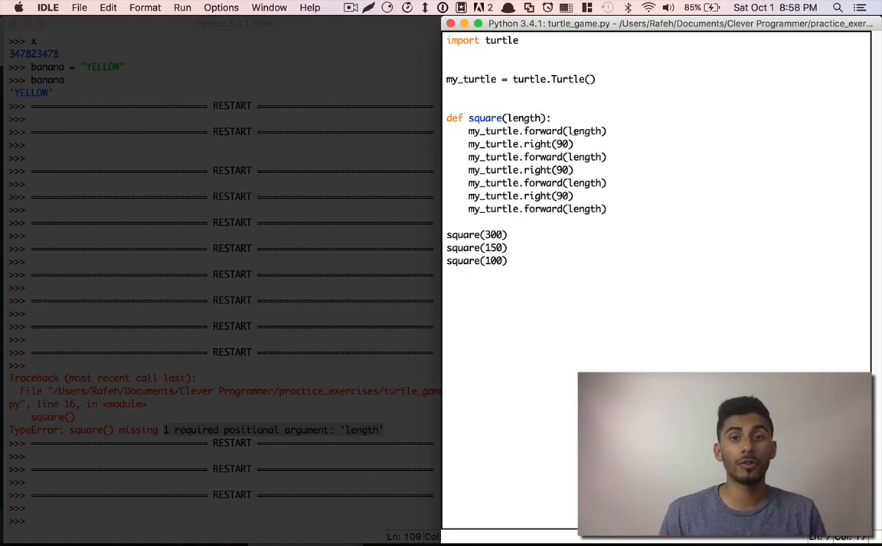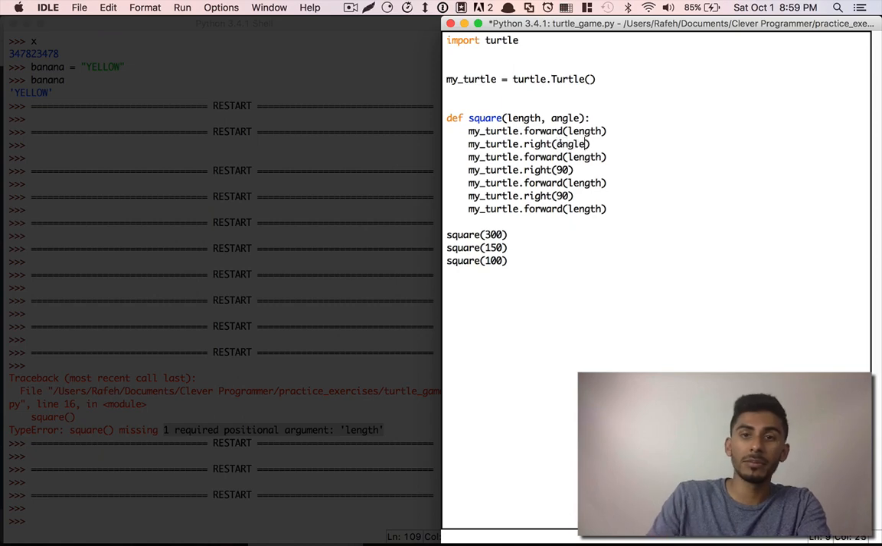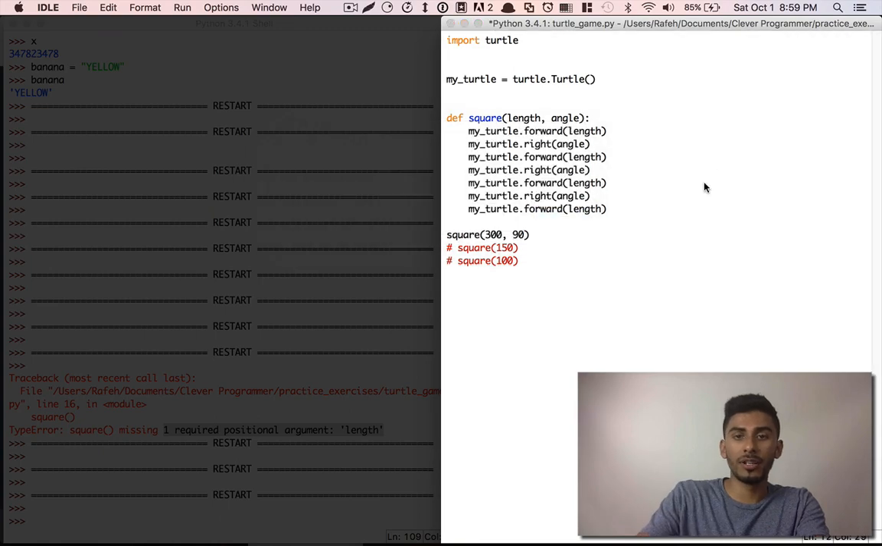Just to take it maybe one step further, what if instead of these 90 degrees, you wanted to be able to change the degrees? Maybe we can go in here, and say angle, right? And replace everywhere we see 90 with angle. And so now we have to give our function not one, but two arguments, okay? So let's say 300 and 90. So the 300 will replace the length part. So everywhere there's length, it'll replace that with 300. And the 90 will replace angle. So everywhere it says angle, it'll replace that with 90. How cool is that? So let's run this bad boy and check out what it looks like.